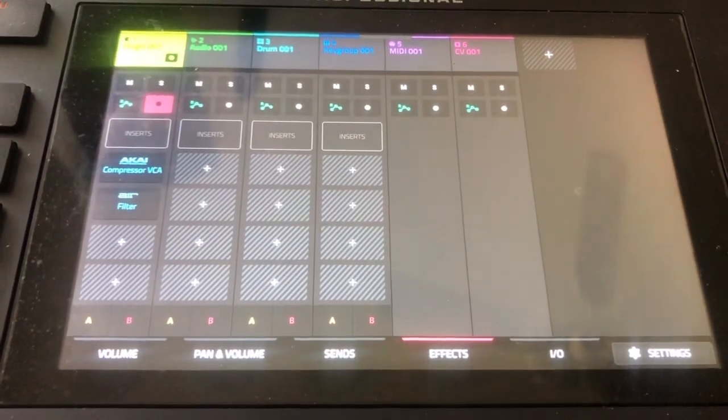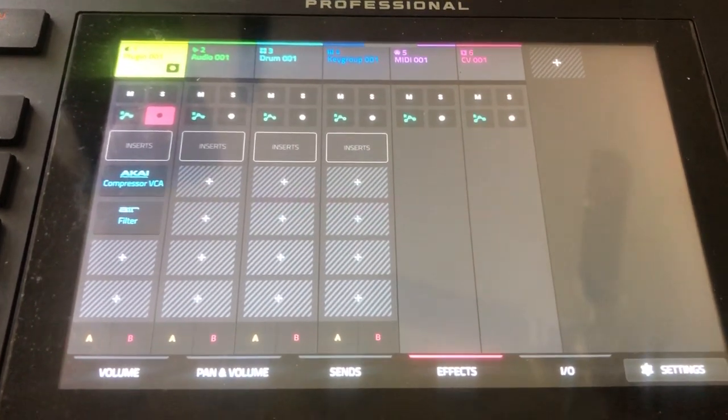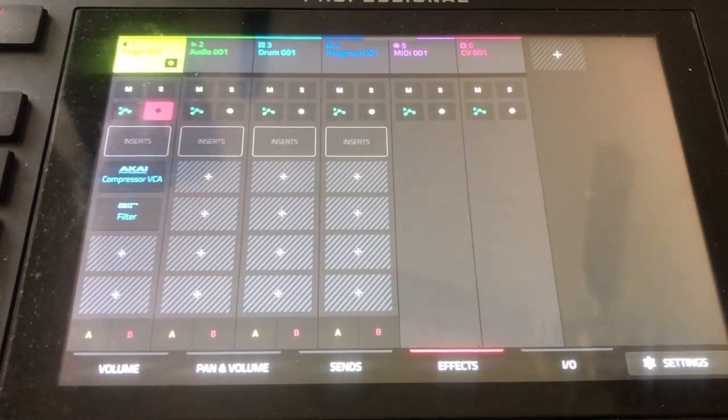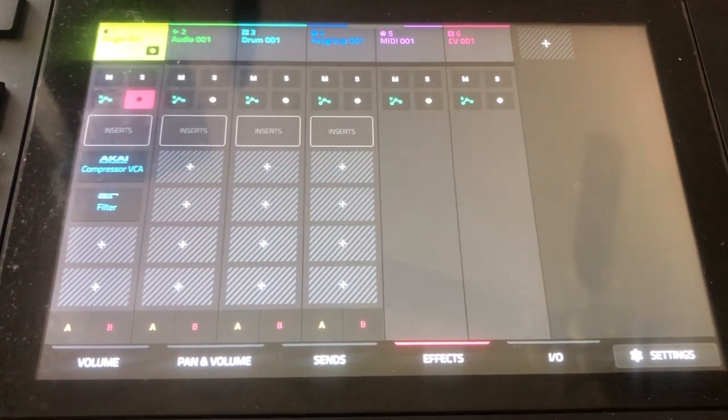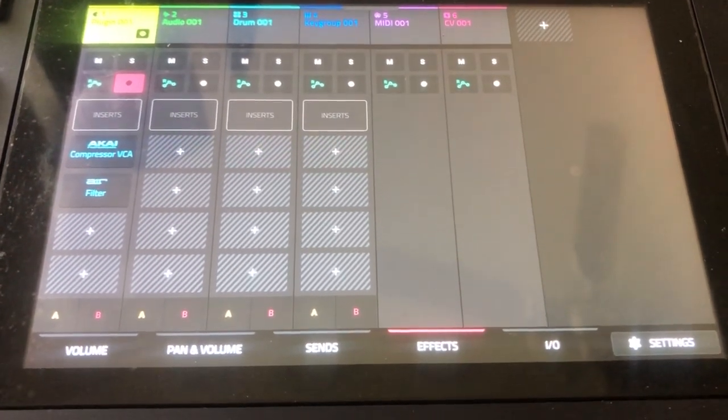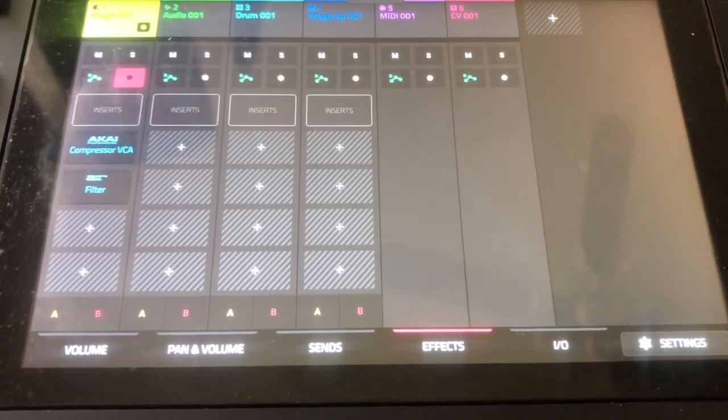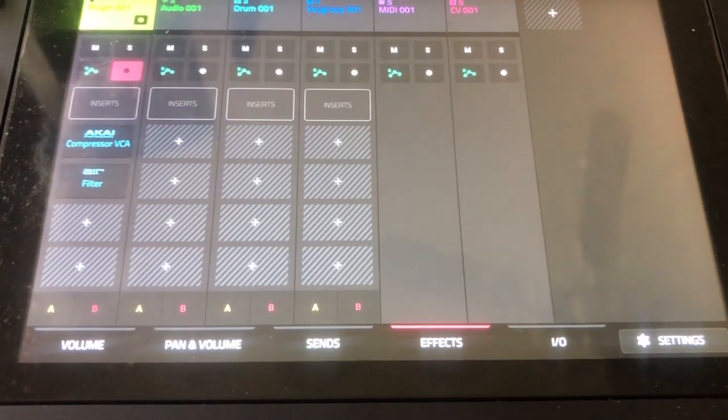And yeah, with that, Akai Force can do modular. You can do modulation in it. And yeah, get to work. You could do it with internal or external stuff. So enjoy. Mike out.